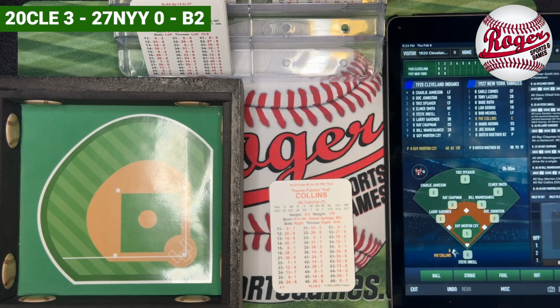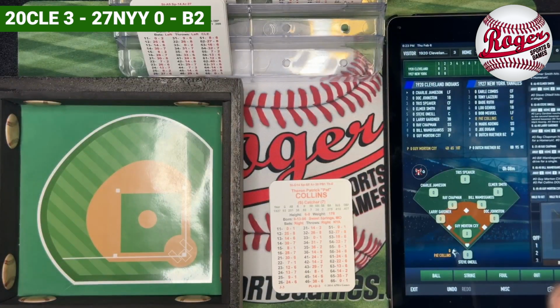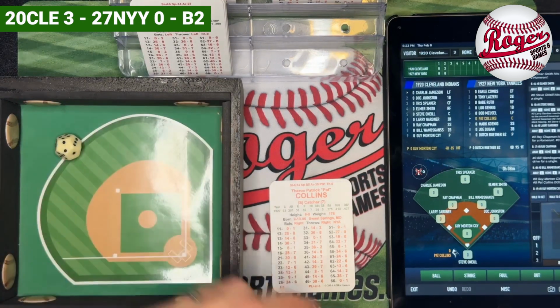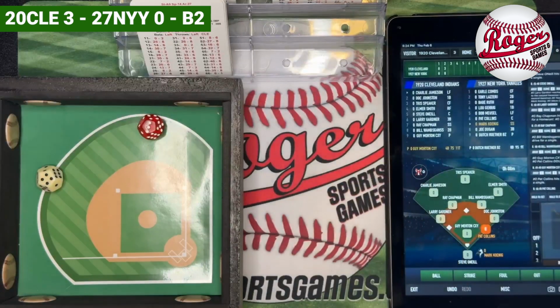To the bottom of the second, Pat Collins to lead things off. Collins, .273 average this season. He is 1 for 8 in this series. That one hit was a home run. 66, chance for another one. Had 7 of them in 1927. Going to re-roll that red die that got hung up. And no, Collins does. Loops a ball into right field, falls in for a leadoff single.